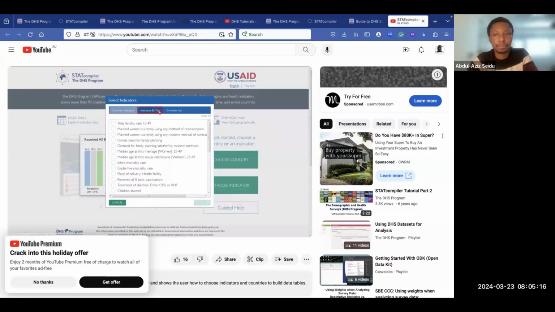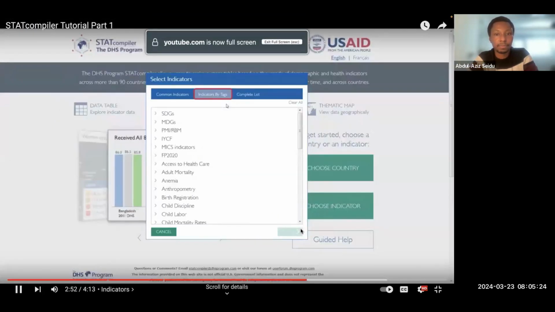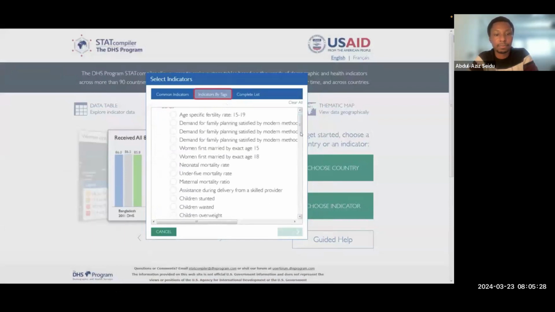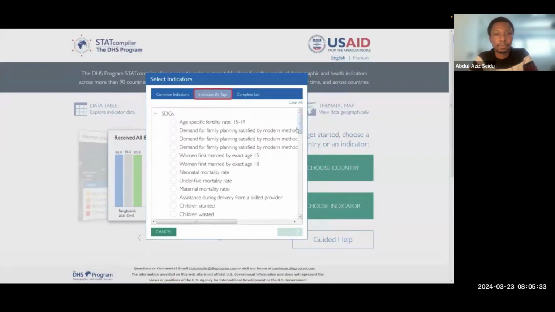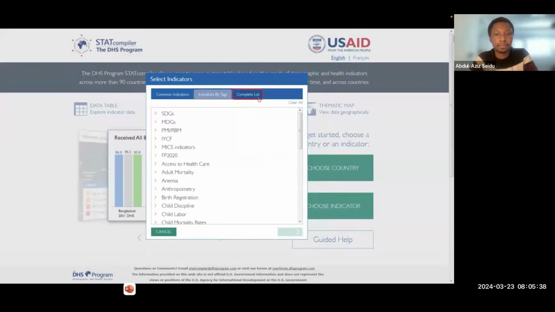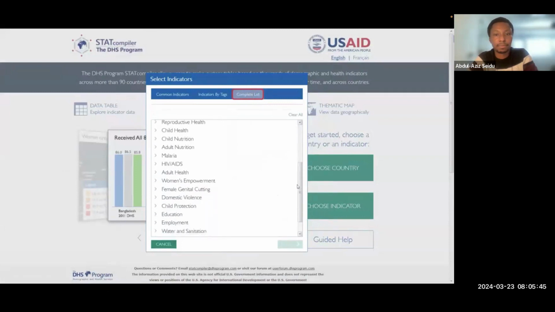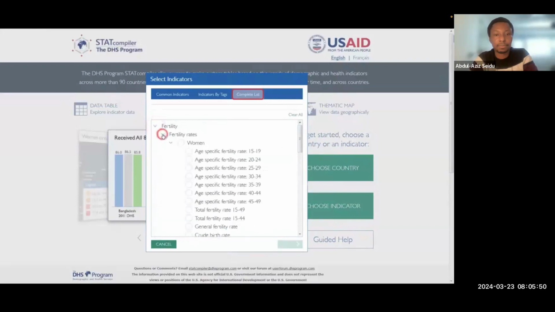Indicators by tags presents groups of indicators by cross-cutting topics and international indicator sets, such as the Sustainable Development Goals, or SDGs. SDG indicators are spread throughout the DHS report, so finding them one by one would take some time. If you are looking for SDGs, these tags will help you quickly identify the right indicators. Finally, the complete list is the entire list of indicators available. It is organized in roughly the same order as the DHS final report. Click on the triangles to explore the many subtopics and individual indicators.